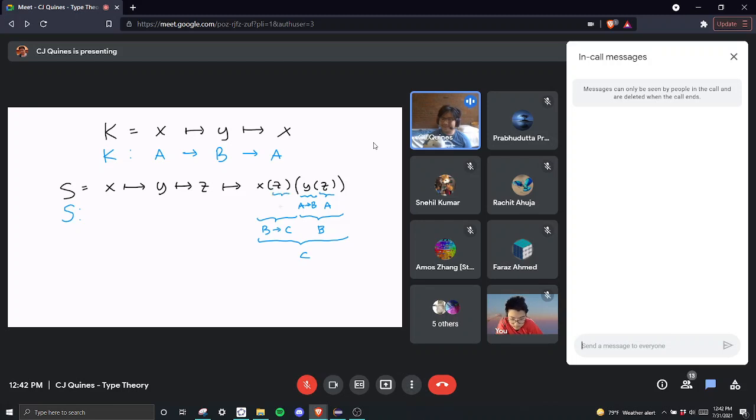And so because z has type A, we know that the type of x has to be A returns B to C. And from this type inference, we can now write out the entire type of S, which is the type of X, which we saw is A to B to C, and then the type of Y, which we saw is A to B, and then the type of Z, which is A, and then the return type, which is C.